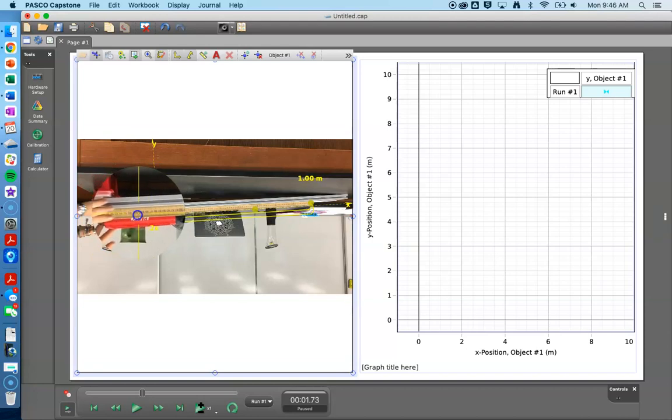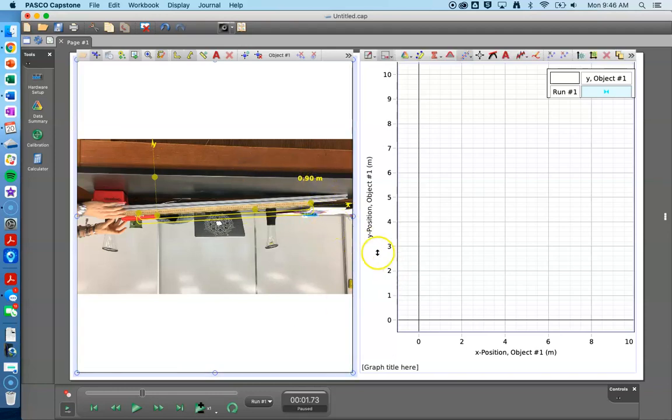So that's what I'm going to do. I'm going to be as careful as possible. And then I have to change this. It's much better to leave this in meters than to convert it. I don't know why, it makes Capstone a little cranky.